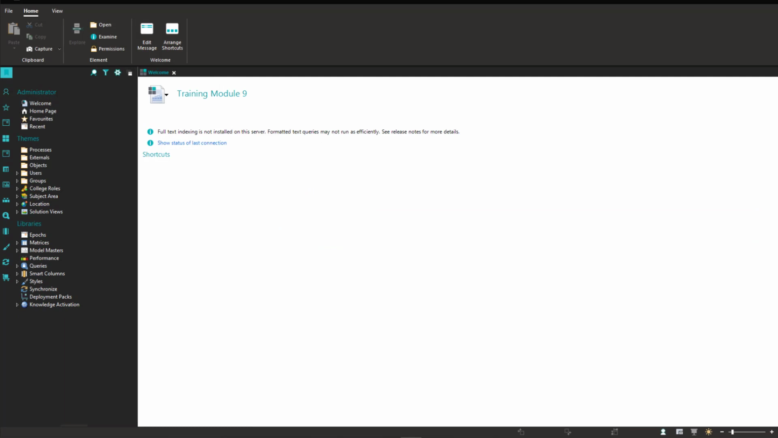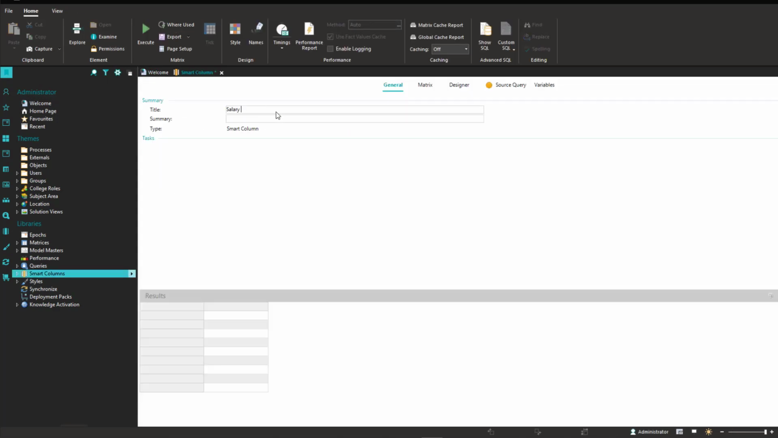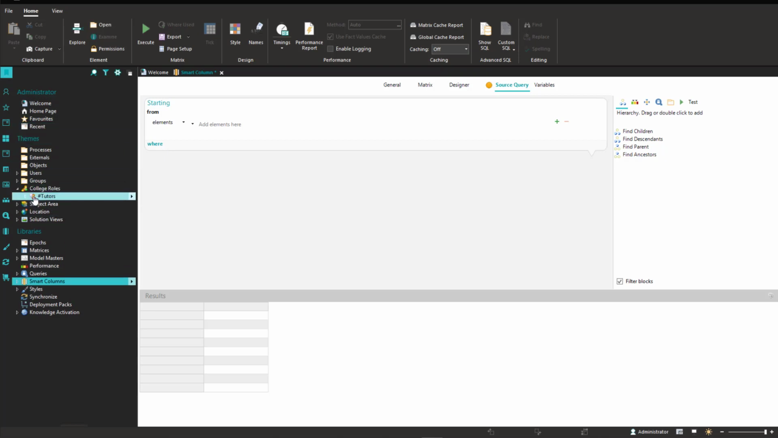Section 10D, RAG status. Under Libraries, click on the arrow to the right of the smart columns. Click on New, and then call your new smart column Salary Overspend RAG status. Click on the Source Query tab. Change Type to Elements, and drag the hashtag tutors elements to Add Elements here. Find Children, and you should have a query which matches the examples in the notes.